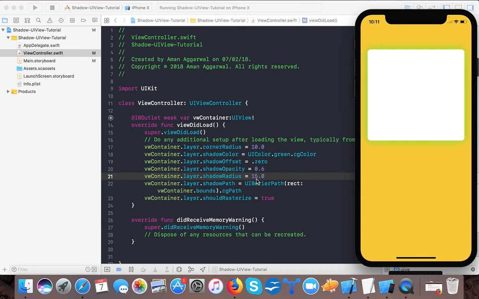So in this tutorial we learned how to add a shadow to UIView.